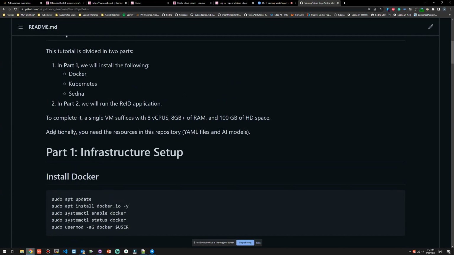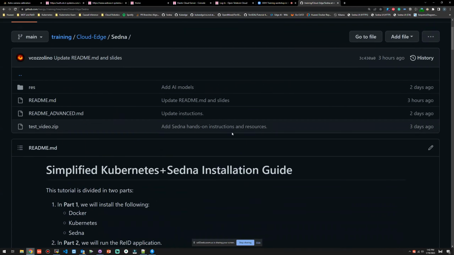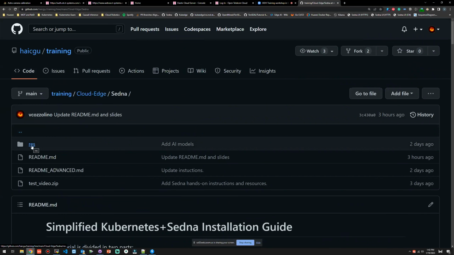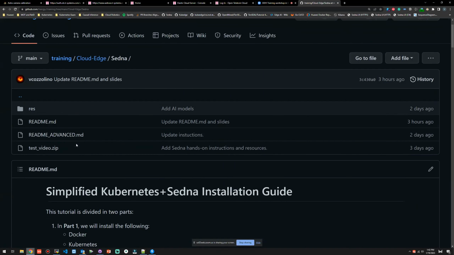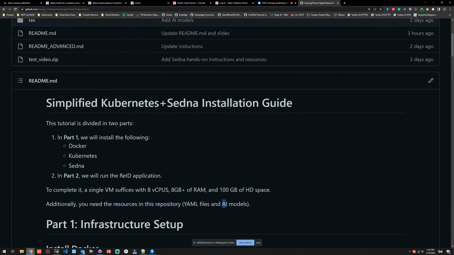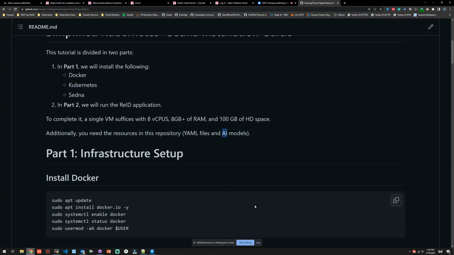And then we are going to use the resources in the repository, where under REST there are some YAML files and also the AI models that we're going to use.